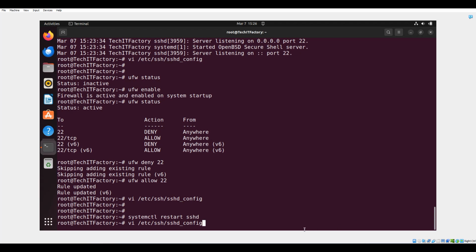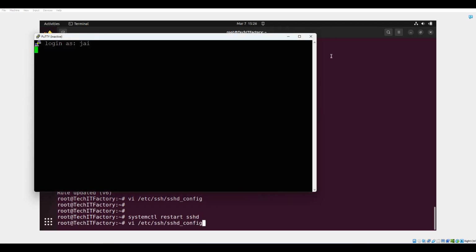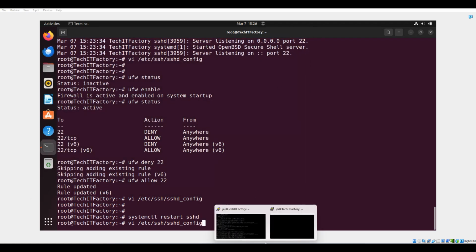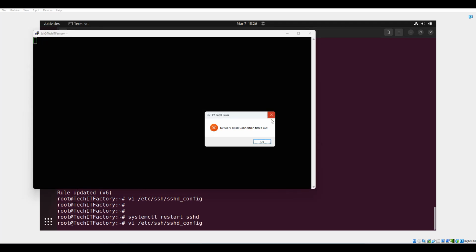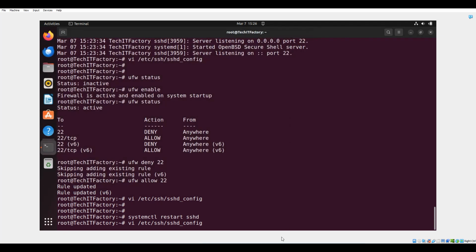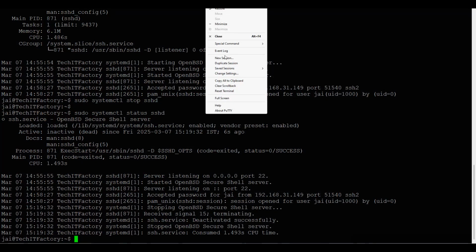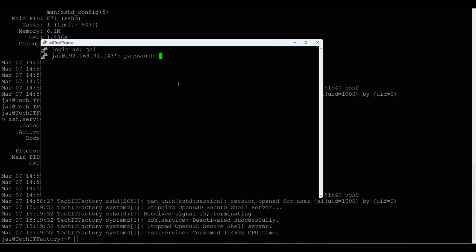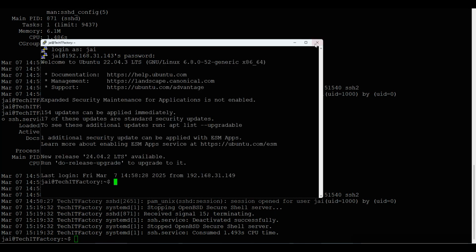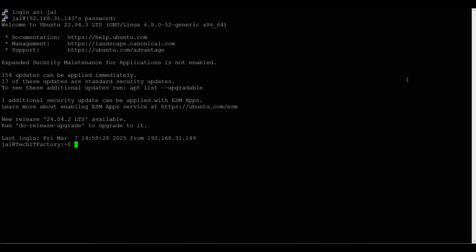Now if I go back again, I close this and close this network error connection, and again I'll do a duplicate session, then I can log in, right? So now I'm able to log in.